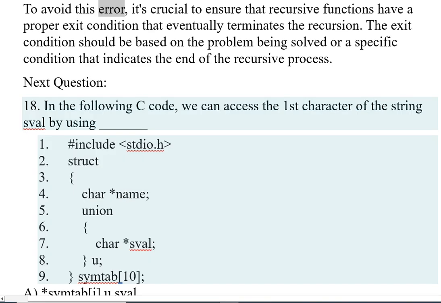To avoid this error, it's crucial to ensure that recursive functions have a proper exit condition that eventually terminates the recursion. The exit condition should be based on the problem being solved or a specific condition that indicates the end of the recursive process. Next question.